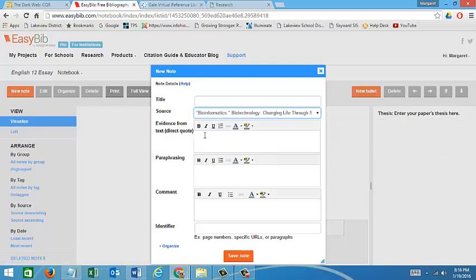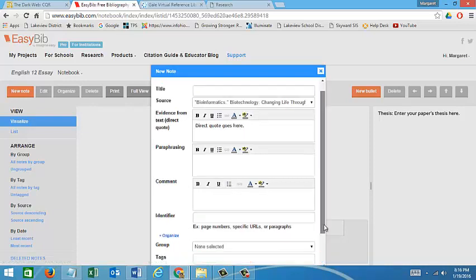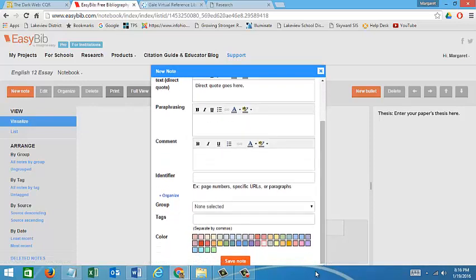If I had the book open and wanted to add a direct quote, I could do it at this point. So I'll say direct quote goes here. I could also begin to add some paraphrasing a comment on the resource. If I wanted to cite a particular page, I could do it here. Don't miss this organize link, because that will take you to where you can color code your note cards. The default, I believe, is gray.